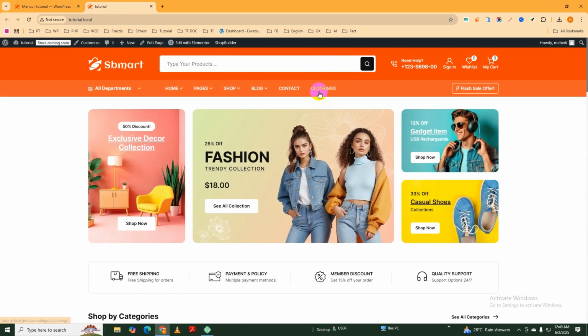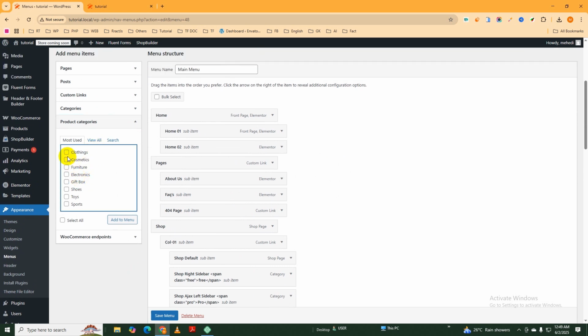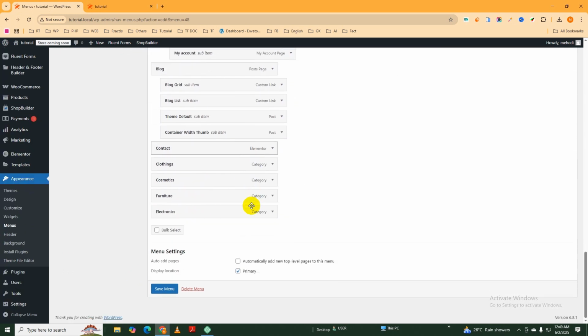You can see clothing category shows here. If you want to add more categories here, then you can do it. Just again go to the admin dashboard and click on this product categories. Just select and add to menu. Okay, just scroll down and you can see I want to keep clothing first.